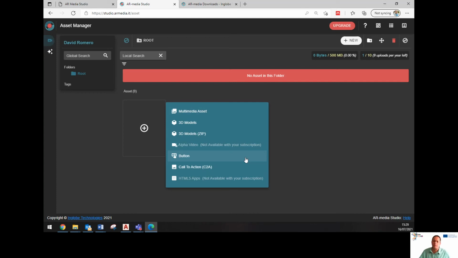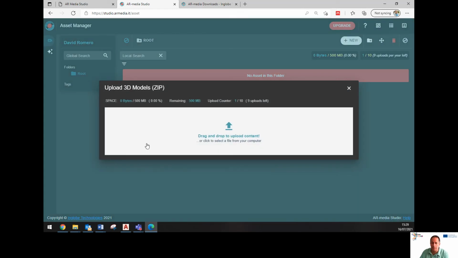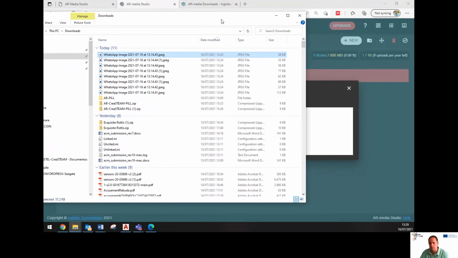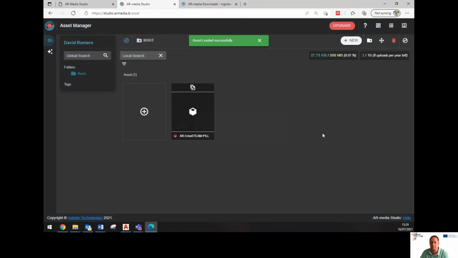In our case, we will work with a 3D model that is in a zip file that has been created using Tinkercad. As you can see here, we have a menu to drag and drop to upload the content, or click select to identify where the file is that we want to work with. In our case, I have an Explorer here, and I will drag and drop this element to this point. As you can see here, the asset has been loaded successfully, and here I have my asset.